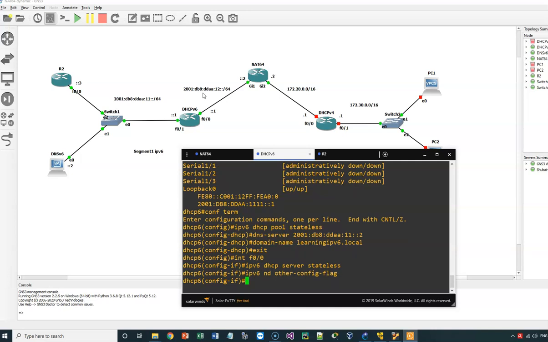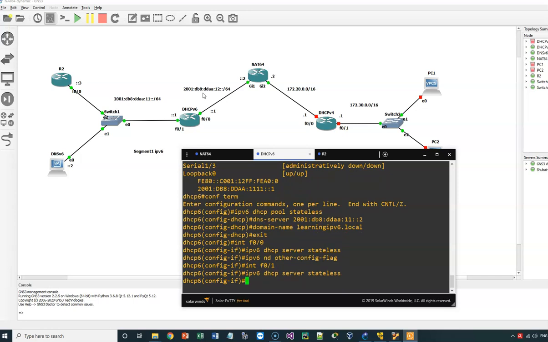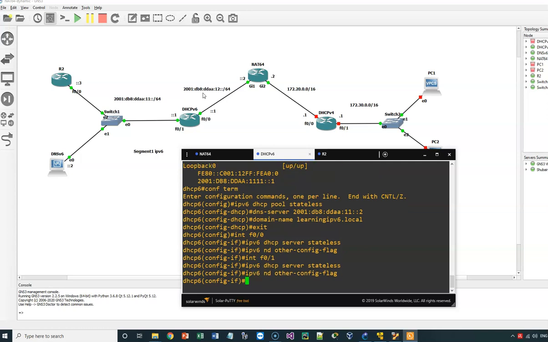Okay, this is very important because it informs the DHCP to send the DNS server IPv6 address and the domain name within the router advertisement. In the other interface, I will do the same. F0/1, put it in the DHCP server mode and set the other config flag. That's all.